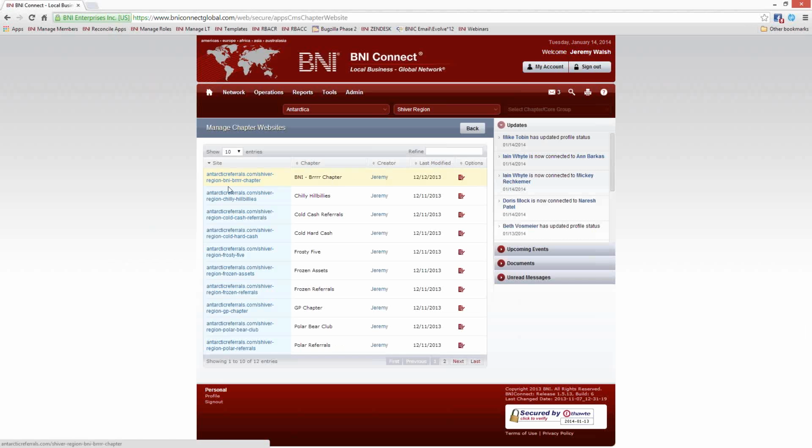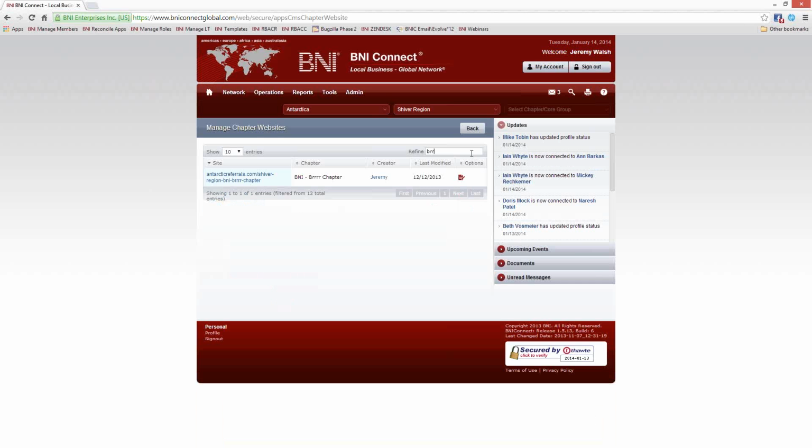Now, by default, it's going to show you all of the websites that you have access to change. So if you are a regional webmaster, or let's say you're an executive director, you would see all of the chapters in your particular region. If you're a chapter webmaster, you're probably only going to see one thing listed here. Now, it'll show you the link to the page, the name of the chapter, who the creator is, and the last date it was modified. The Options button here is where we're going to go to then go in and make changes to that website.